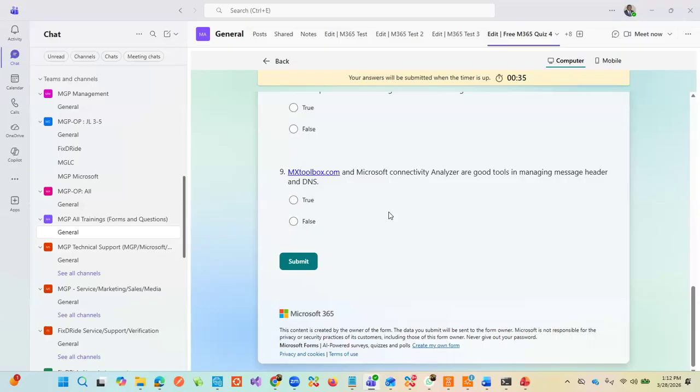MX Toolbox and Microsoft Connectivity Analyzer are good tools in managing message headers. In this case, this is true, because it referred to them as good tools in managing, even though the word managing, you can just say troubleshooting, is probably the right word. In troubleshooting the message header, because you are not making any changes, you're only analyzing it based on the result you get. So I'm going to leave it at that, and then we'll go to what we have.